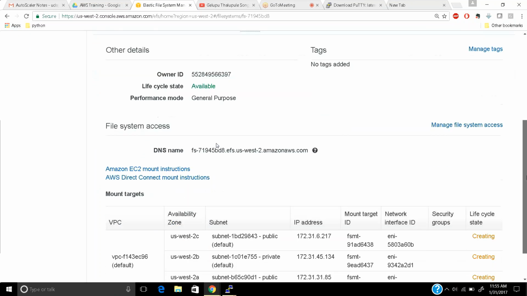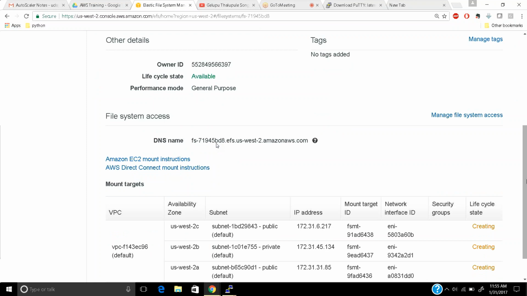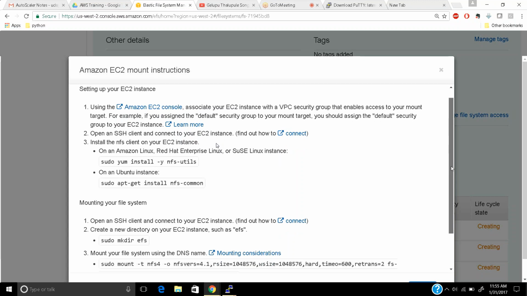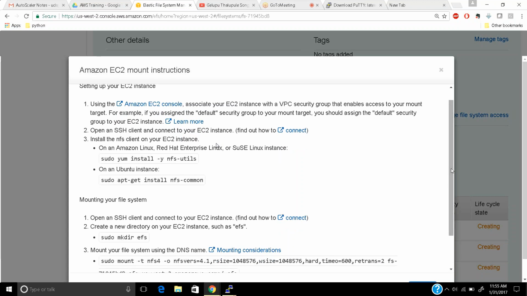Now this has to be mounted, and when you click on the Amazon EC2 mount instructions, you will see the mount instructions. Click on that. Those are the mount instructions. That means you need to have the EFS client installed. Every machine that needs to have that volume mounted needs to have the EFS client. Those are the step-by-step process that it needs.